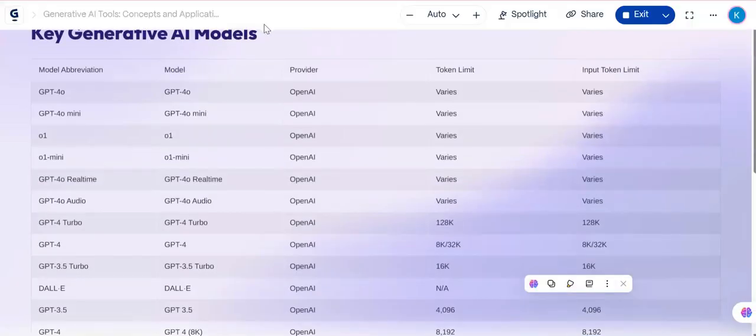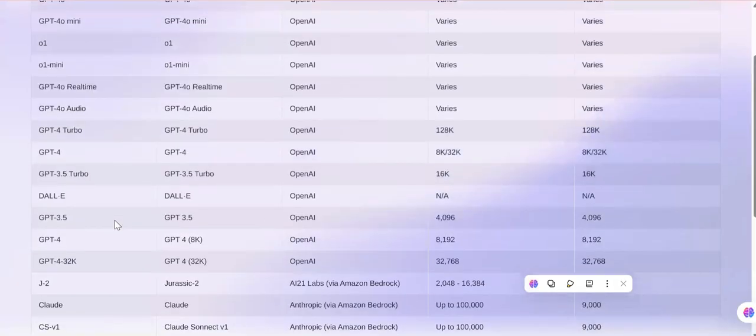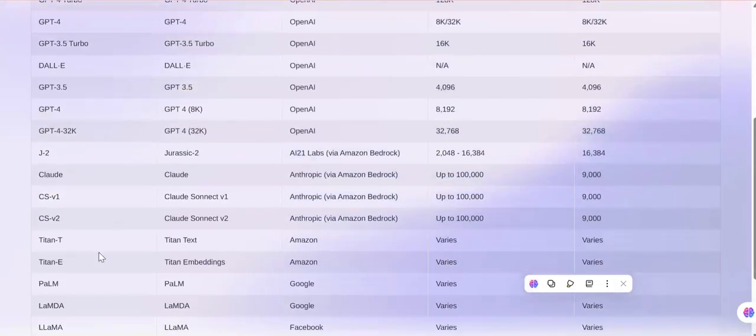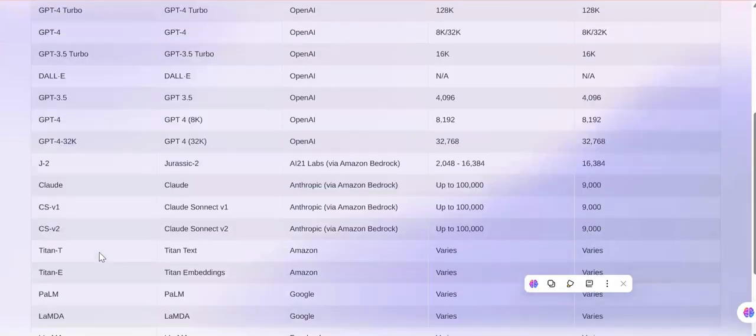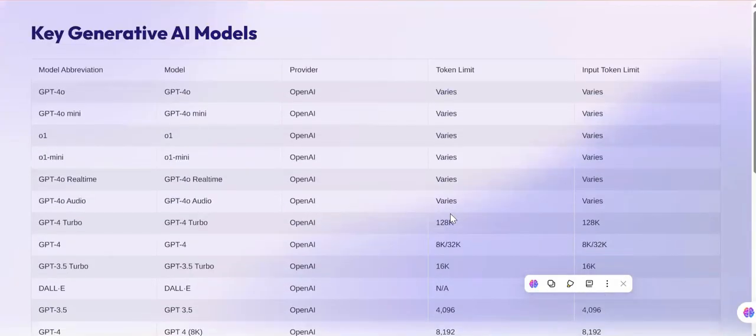As I mentioned, the key Gen models here are GPT-4, 4o mini, GPT-5, along with Claude and the Titan models, Llama. All these models are presented, even Claude Sonnet V1 and V2, Titan Text and Titan Embeddings. One interesting thing to focus on when choosing the model is the token limit. What is your input token limit? Is it a 128K token limit, or a 200K token limit? And what is the token limit on the output side?